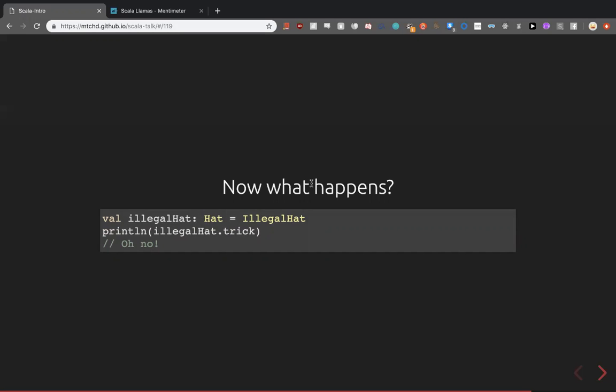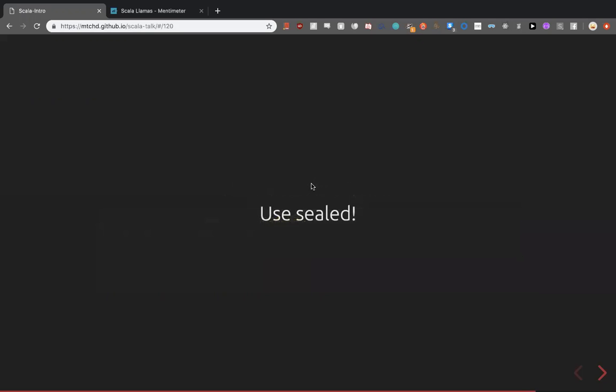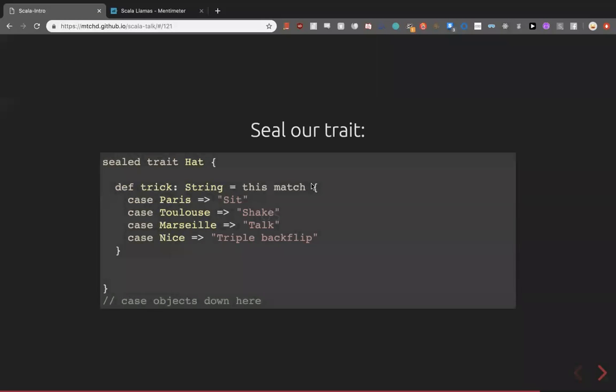That's not good. If you have a very large program, people can extend your trait anywhere in that. You're not going to get exhaustive pattern matching, which gives you that compile time error that we're comfortable with. So we're going to use something called sealed. That lets us seal our trait. You just put this keyword sealed in front of it.